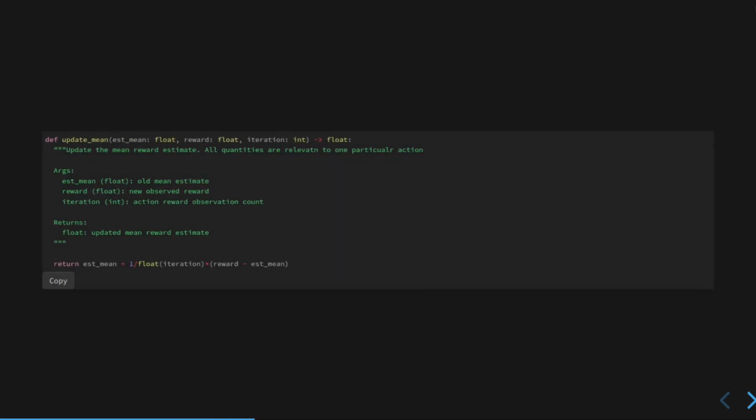The update method requires us to remember three quantities: the old mean reward estimate, the newly observed reward, and the number of observed rewards, including the new one. Note that for this calculation to make sense, all three quantities must relate to the same action.